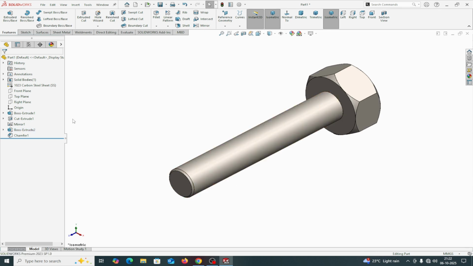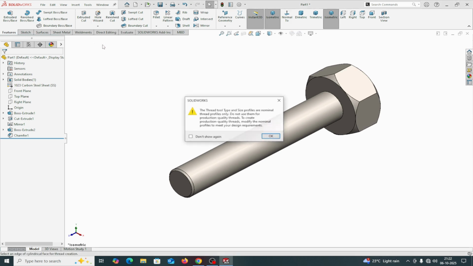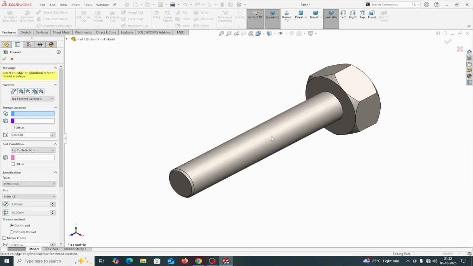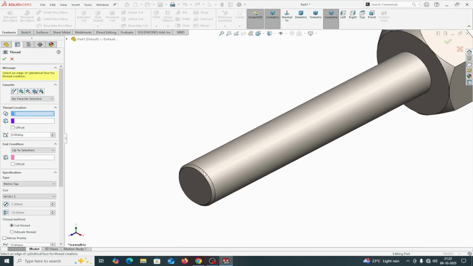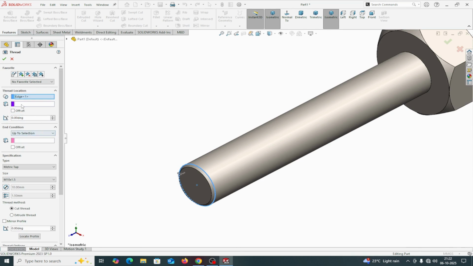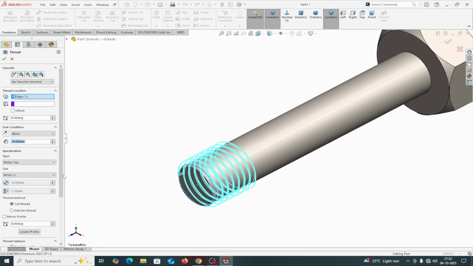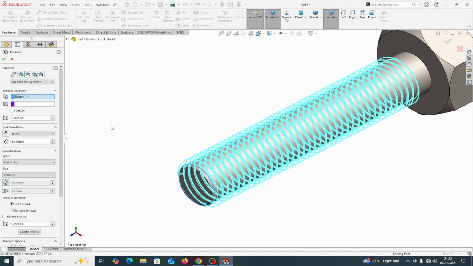Now I will create threads on this for M10. In the Hole Wizard, there is a thread feature. This thread feature is available in the 2018 version and beyond. Okay, this one. Select edge. This edge. This is optional, the start location. And up to selection I am taking blind. I am taking this as 55 mm.